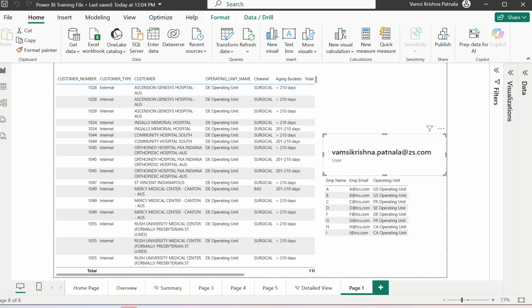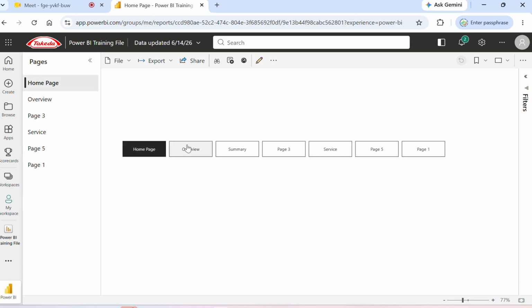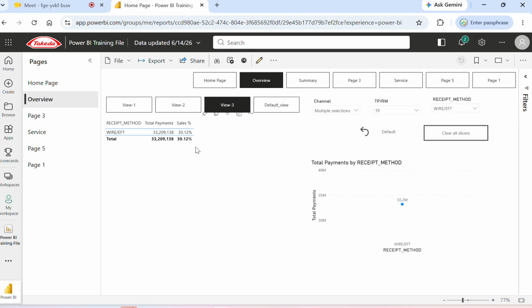Only in desktop, for the buttons and all, you need to use control click. But in service, no need to click control. Directly you just use click only. One single click, it will just go to that particular page.